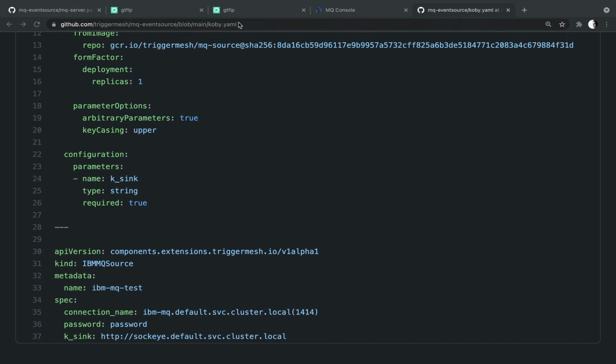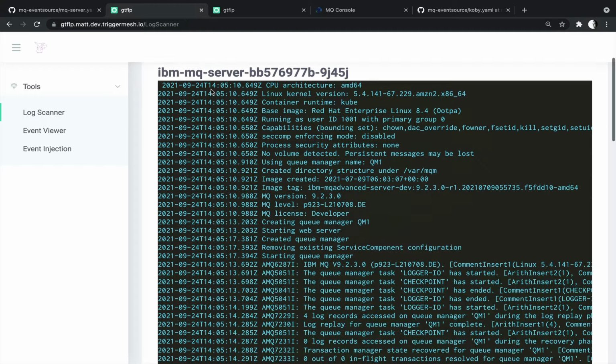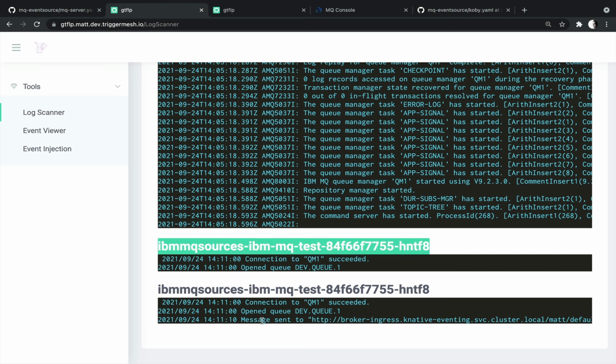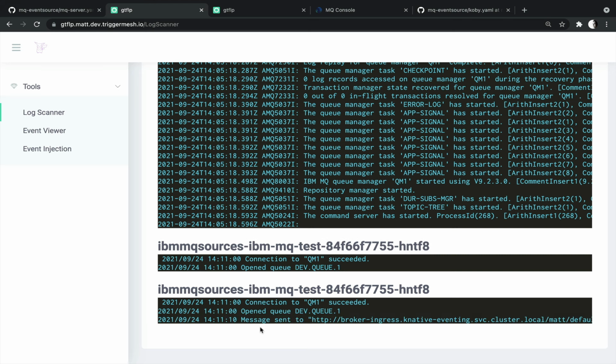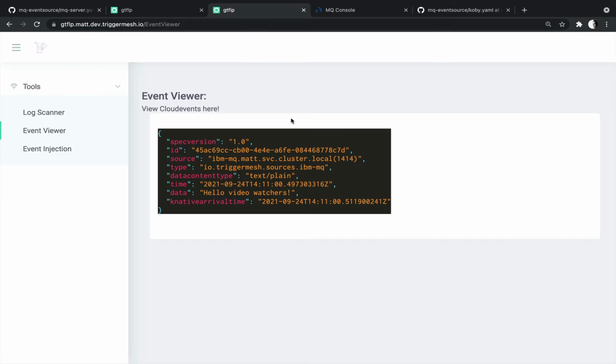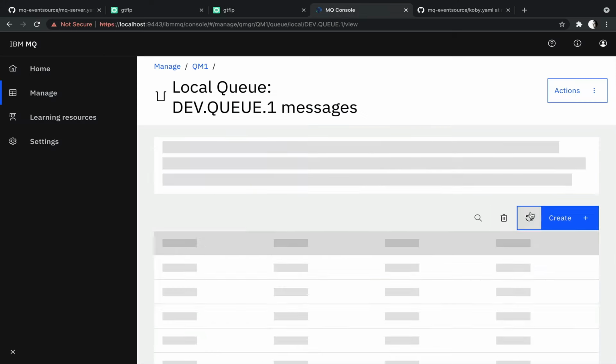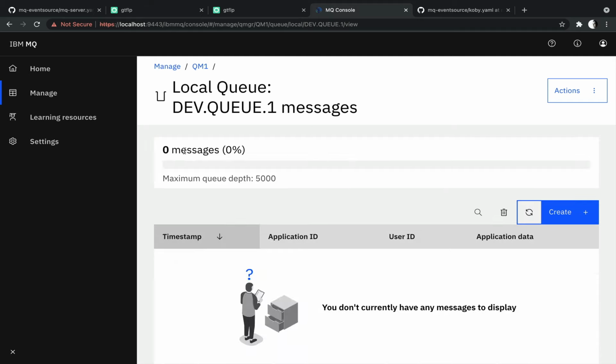If we go back to the GTFLP logs, we can see that the MQ event source has been created. It is connected to the QM1 queue, and it has pulled the message from the queue and sent it as an event to our default broker. When we go to the event viewer, we can see that the cloud event has been displayed with our message, "Hello, video watchers."